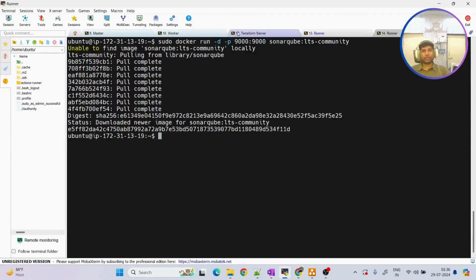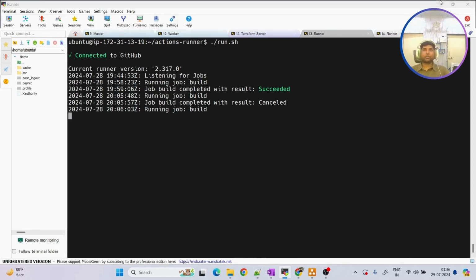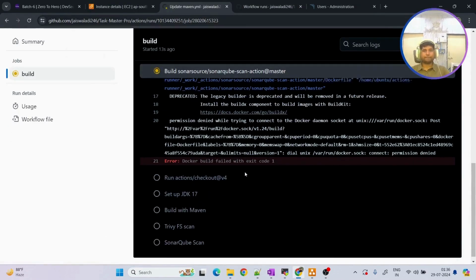This is the job, and this might take some time to completely get in running status. We can go to our runner, and here also we can see that the first pipeline succeeded, the second one I cancelled, and the third one is just in running status. So let's wait for this to complete.